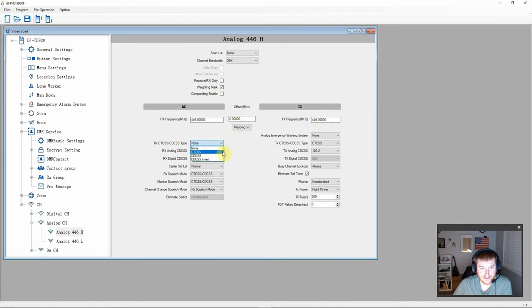And then you can do CTCSS or CDCSS tones, depending on what kind of setup you're running. There's that, or there's the digital you can set as well. Set your squelch level. Receive squelch mode. Monitor squelch mode. So if in monitor mode you wanted it to be just carrier, so you hear anybody who's on that frequency, then you could do that. Or if you only want to hear people that are actually talking using your correct PL, then you can do the other one. But channel change squelch mode, receive squelch mode, monitor squelch mode.